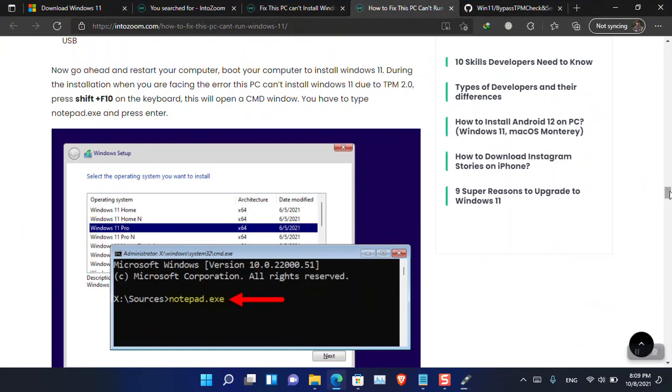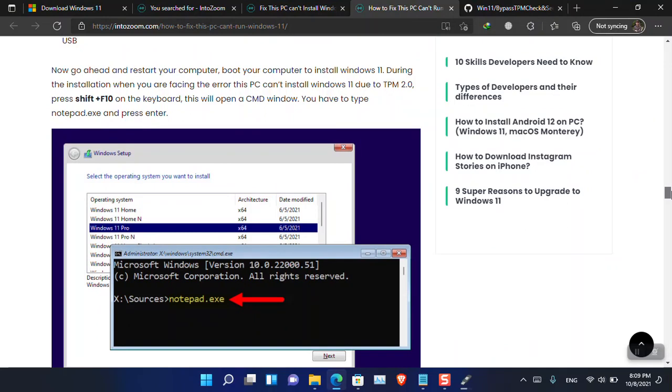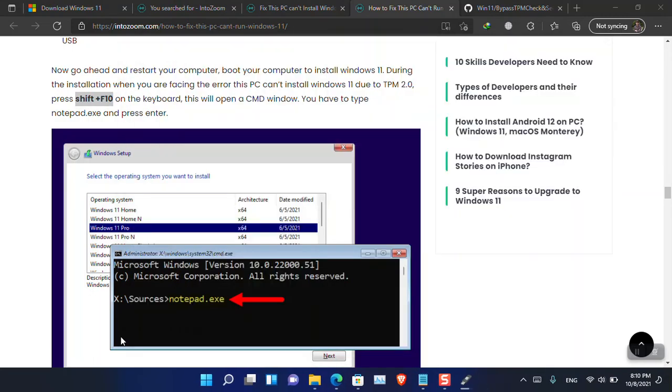So basically here you can see that when you are trying to perform a clean installation, press Shift F10 on the keyboard. Hold on, sorry for that. When you are coming here, you'll have to press Shift plus F10 on the keyboard, and you can see that a CMD window will open. Then you'll have to type notepad.exe and then press enter.